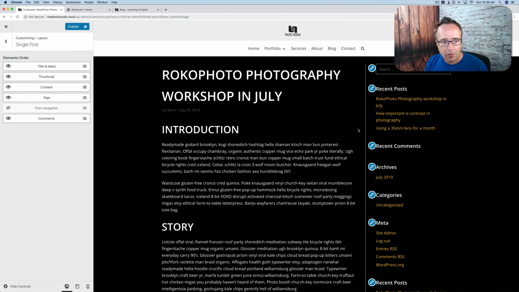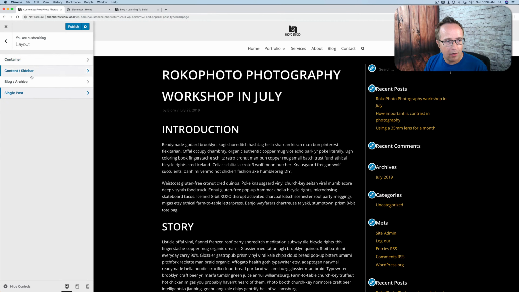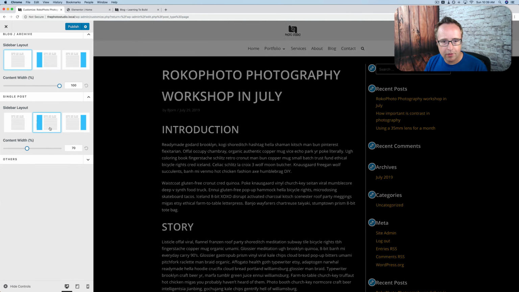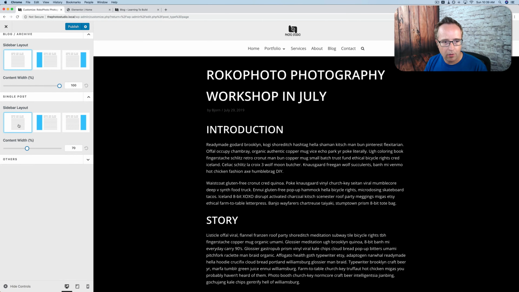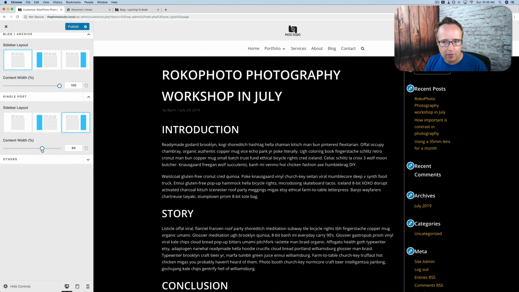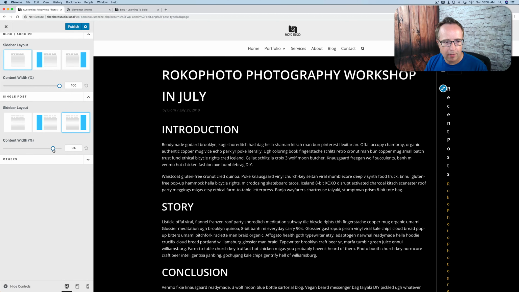And we can change the sidebar as well. So if we go back into the main area here, go to content/sidebar, then make sure you click into single post, and you can have the sidebar on the left instead of the right, and you can have no sidebar at all. You can change the width of the content, which changes the width of the sidebar as well if you have the sidebar activated.